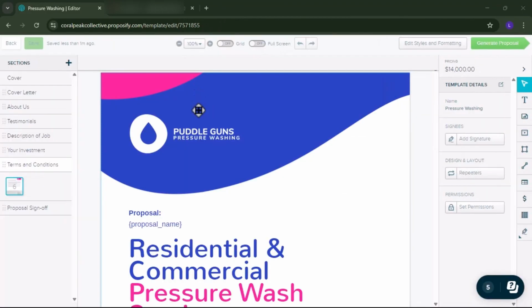I'm inside the template editor now, and this is where it all happens. Let's start with the left-hand menu. This is basically your proposal broken into sections. You've got things like cover letter, about us, testimonials, description of job, your investment, terms and conditions, and proposal sign-offs. You can click on any of these to edit the content inside that section. It's super organized and makes it really easy to build out your proposal step by step.